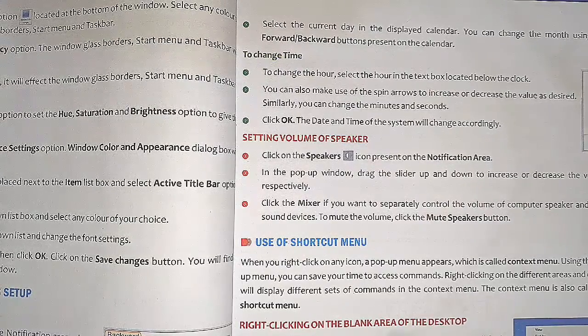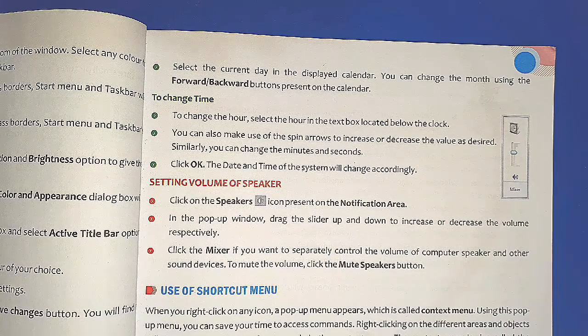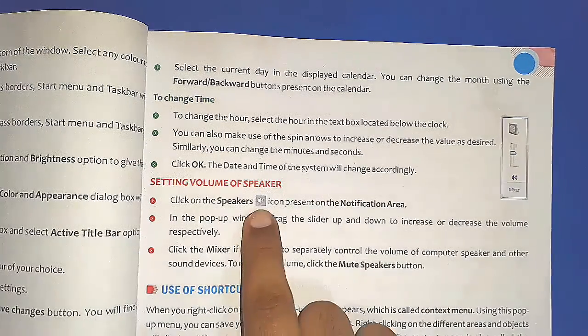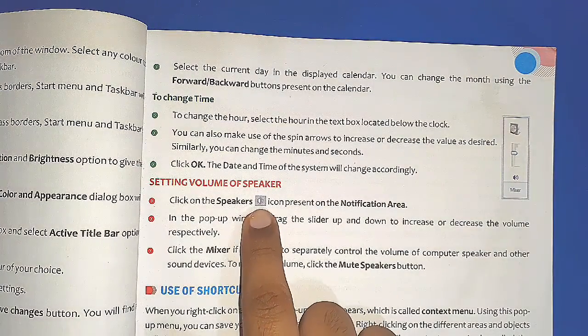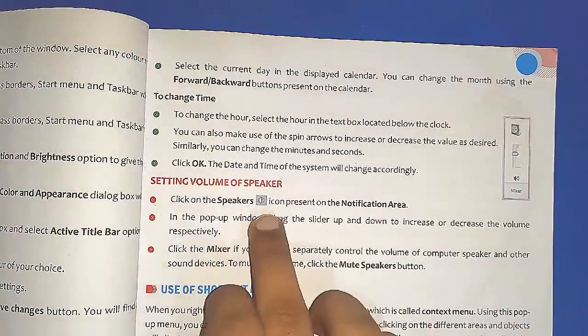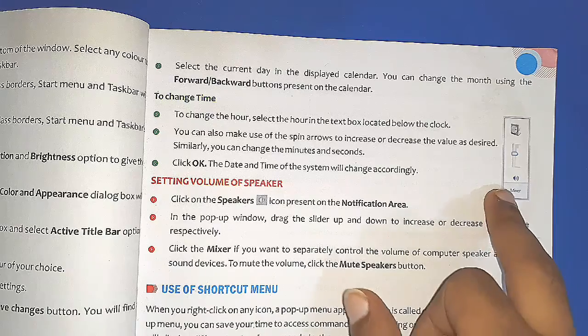Next is for setting the volume of the speaker. Like this, you have seen at the bottom right of the screen on your desktop. You have to click on the speaker button icon that is located over there, on the bottom of the Windows desktop. After clicking on here, you will have this type of pop-up.